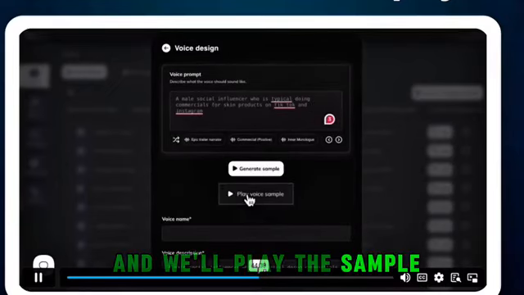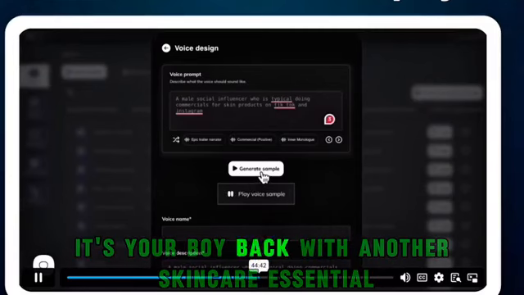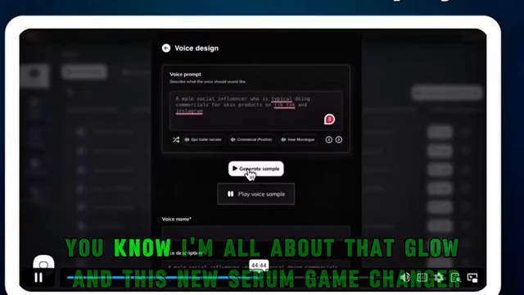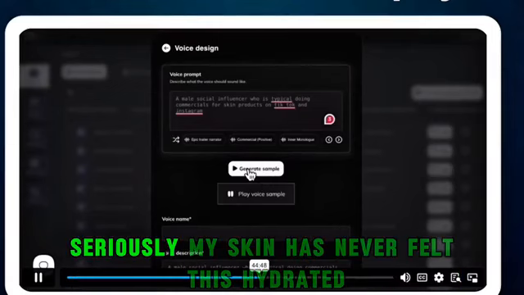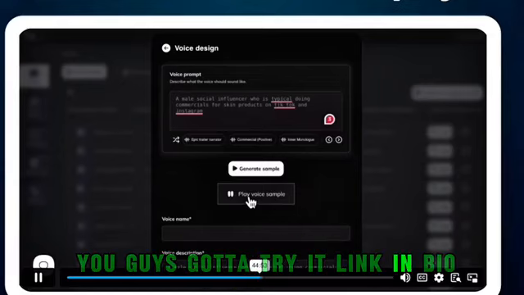And we'll play the sample. Hey, what's up everyone? It's your boy, back with another skincare essential. You know I'm all about that glow, and this new serum, game changer. Seriously, my skin has never felt this hydrated. You guys gotta try it, link in bio.